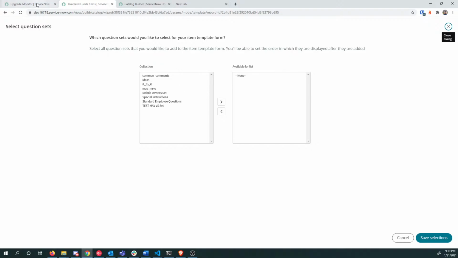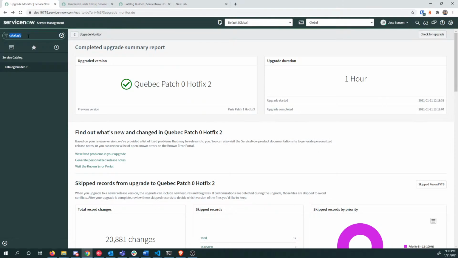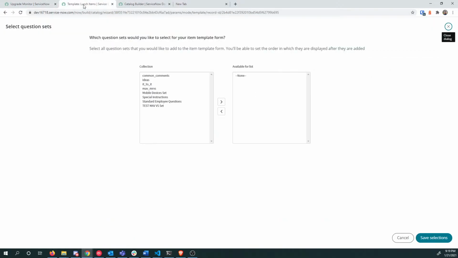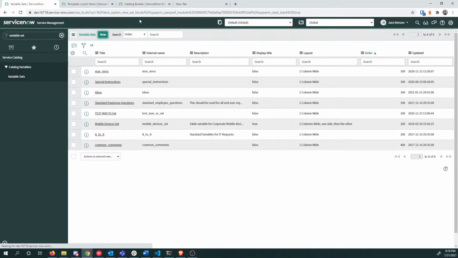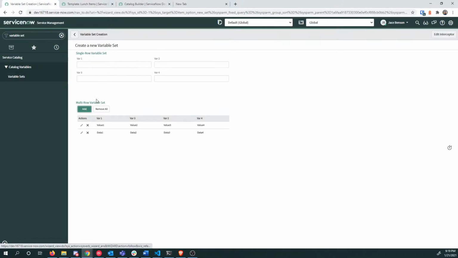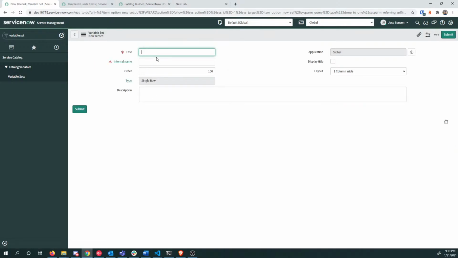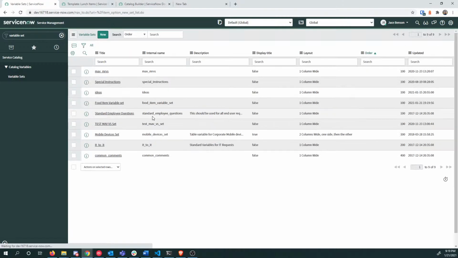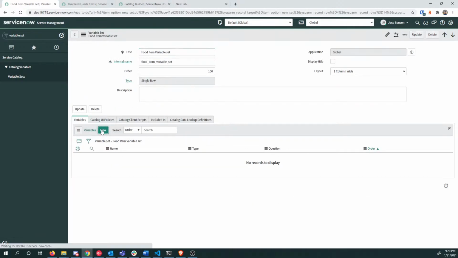I don't want to use any of these, so I'm actually going to go out and make a catalog variable set, since it looks like it needs that. Did it have all of them? Yeah, it did. Okay. So here we'll just make a single row variable set, and we'll just call this food item variable set. I just want to add a few things to it so we have something there.